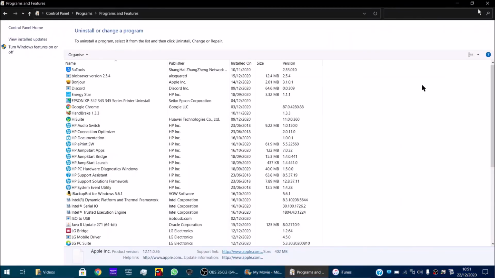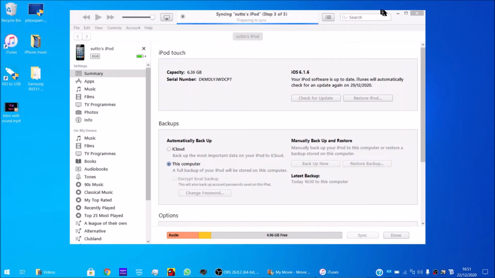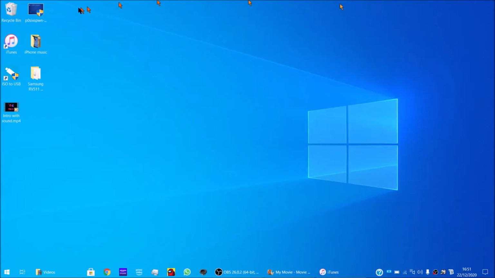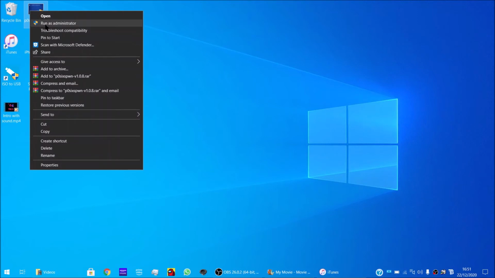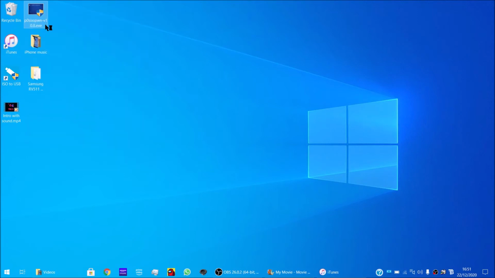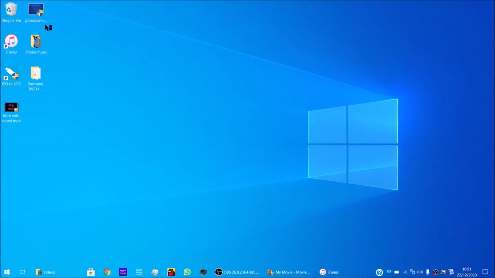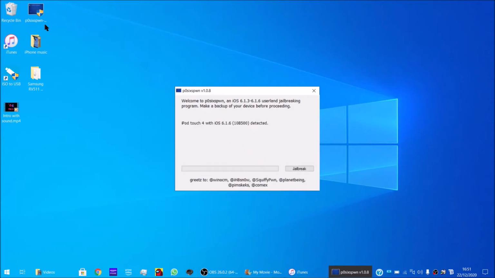And close this now. Then you're going to want to open POSIX Pwn, this thing here. This is where I've just downloaded it and saved it to. This again will be in the Google Drive folder I will share in the description. So right click, run as administrator. Give that a sec. There is a security prompt here. I don't think you can see that on screen recording. Press yes.